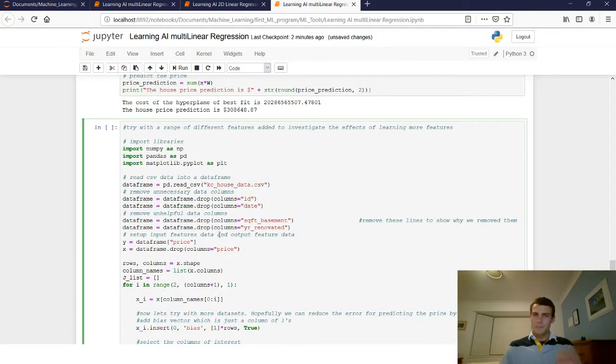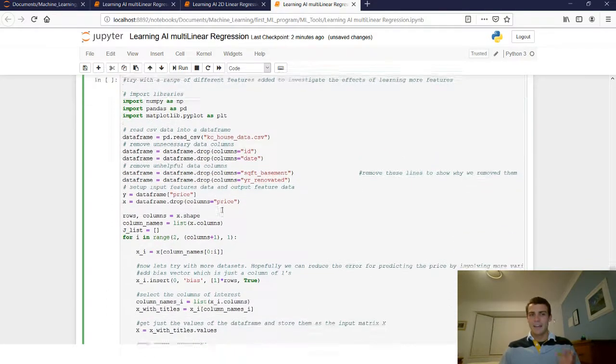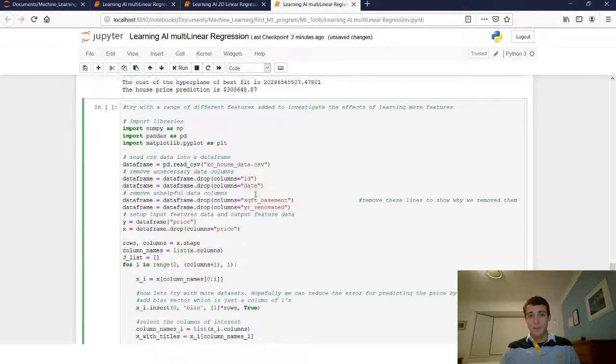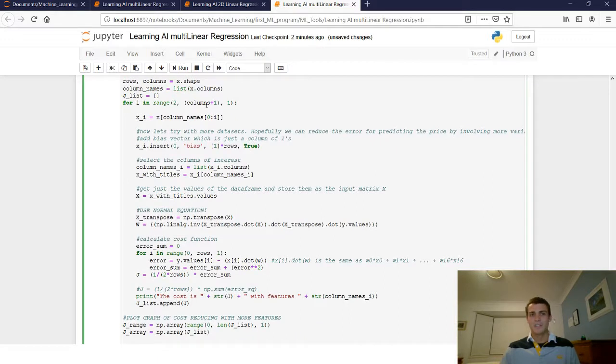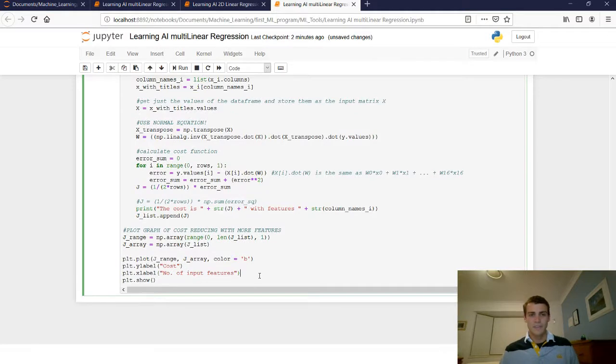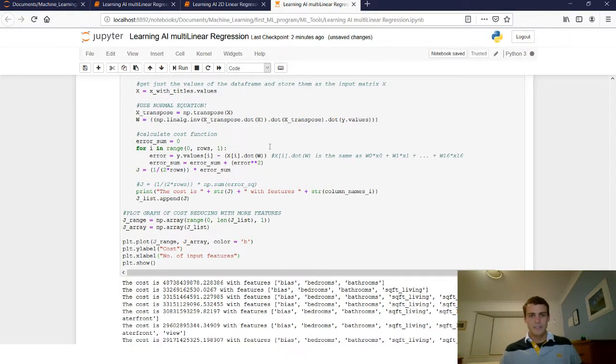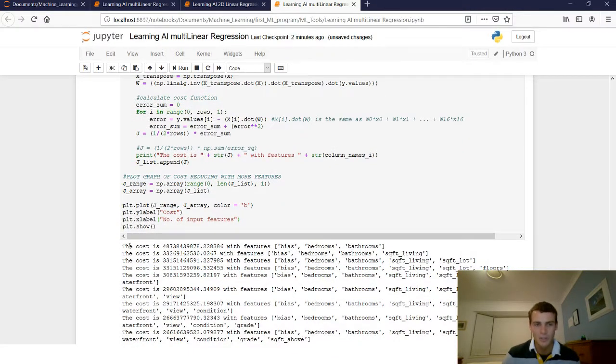I've just brought in some code that I've written myself, and again, this will be in the GitHub library, so you can check it out and mess around with this yourself if you want. It's essentially the same, but I put a for loop in here, which goes through the different amounts of input features. So it'll start with like 3 input features, and then go to 4 and 5, or along those lines. So, see what happens.